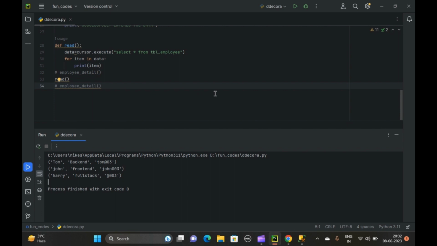In our next video, we will see how we can do the update, if you want to change some data. If we want to delete, we will see how we can delete that data also. So in our next video, we will see all these things.